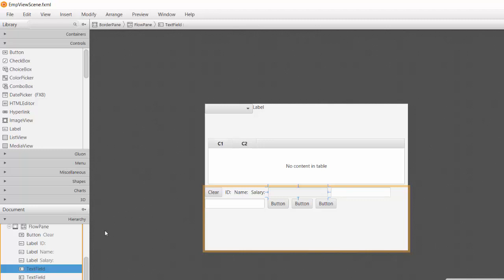If you click on the text field and go to properties here, the prompt text is what to enter. ID, for example, name, and salary. These are only titles, have nothing to do with the data or attribute names. Finally here, salary.